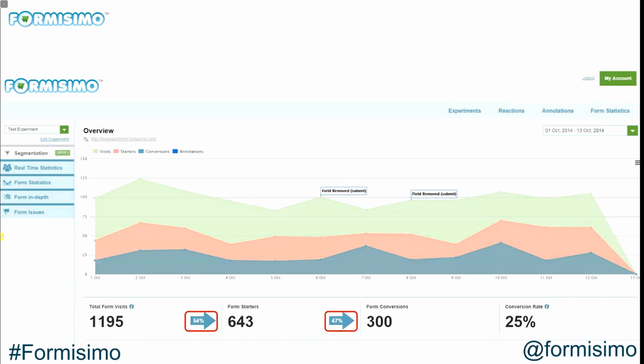So you want to up that percentage as much as possible. As you can see here, 46% of people are leaving this form without even interacting with it. The second arrow, if you move along to the right slightly, you can see is at 47%. That tells you the number of form starters that are going on to complete. Again, you want to up that number as much as possible, and that percentage is the one that Formisimo really works well to help you do, because we help you in this instance find out why 53% of people would not be completing your form.